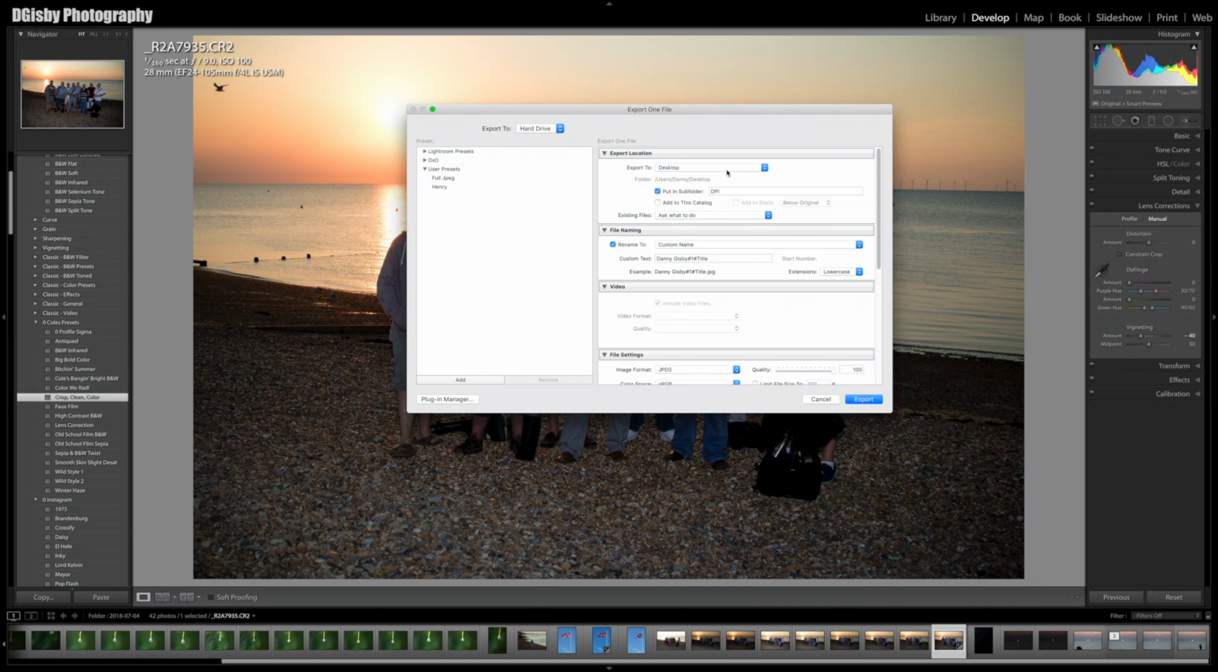The first thing you have to do is choose where the image is going to be stored. I like to put mine on the desktop. I like to put it in a separate folder and I'll rename the folder DPI.